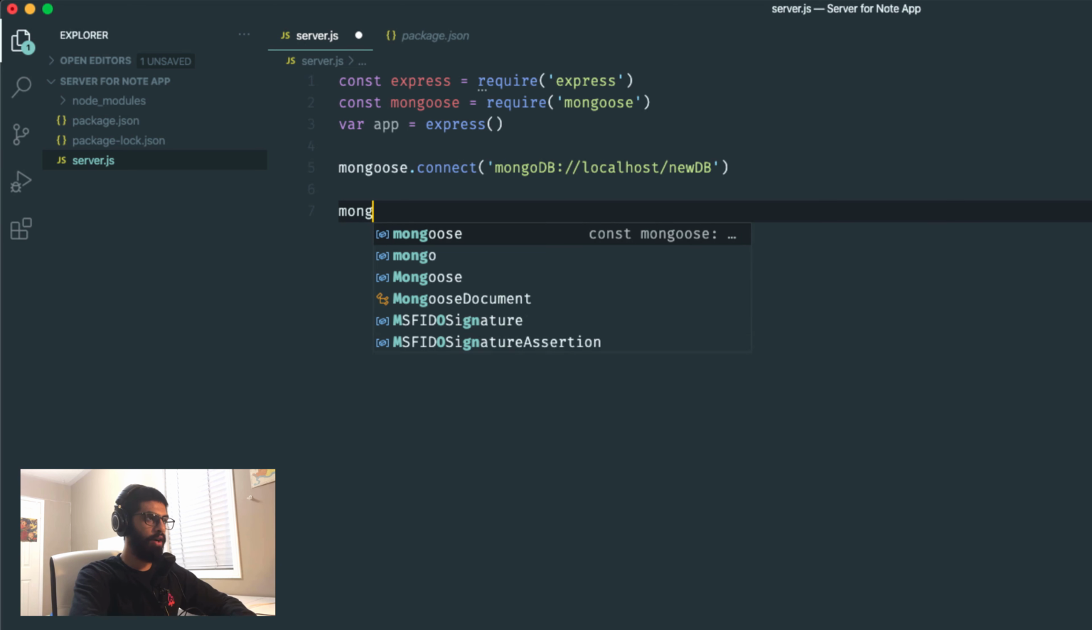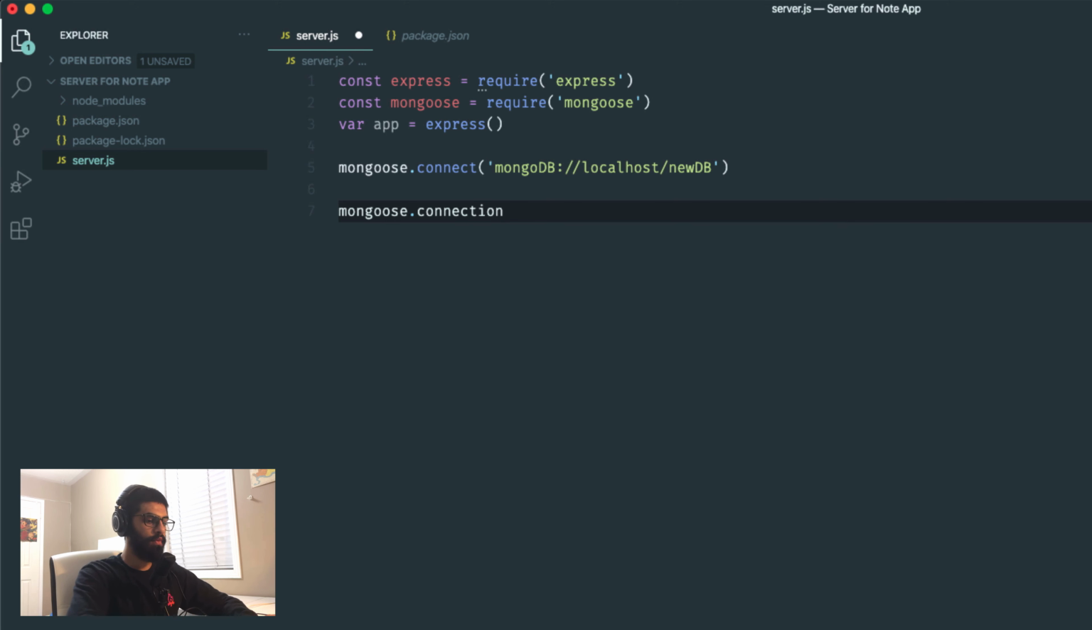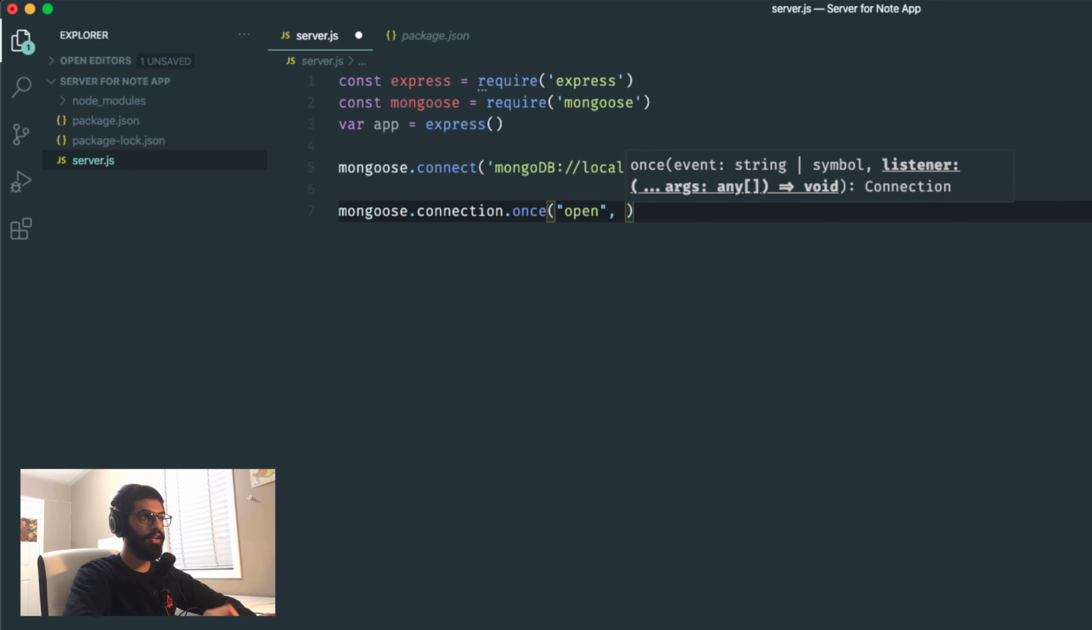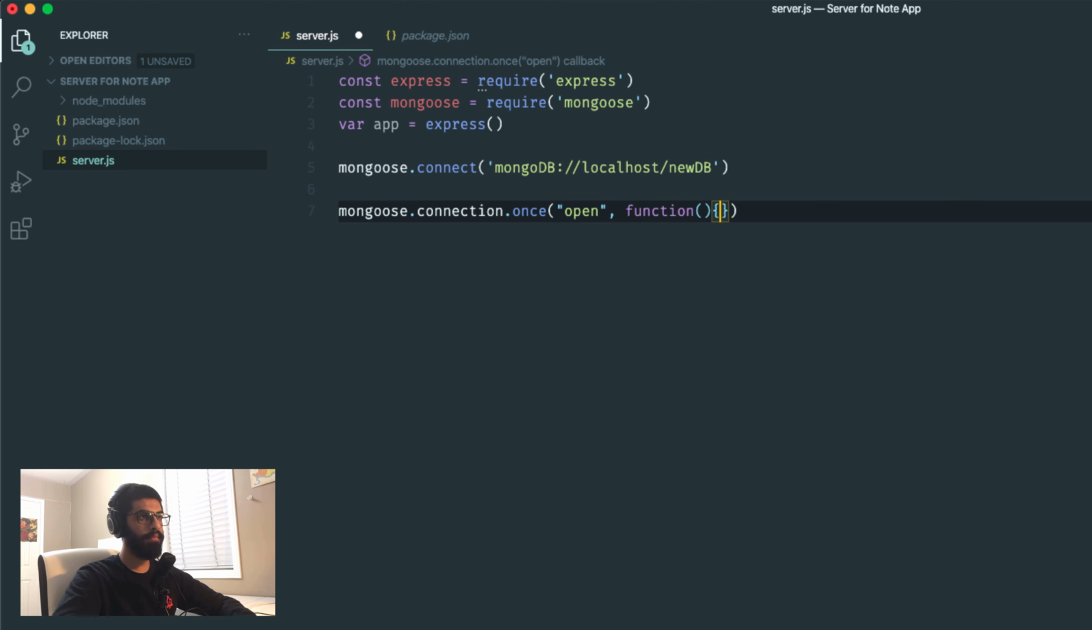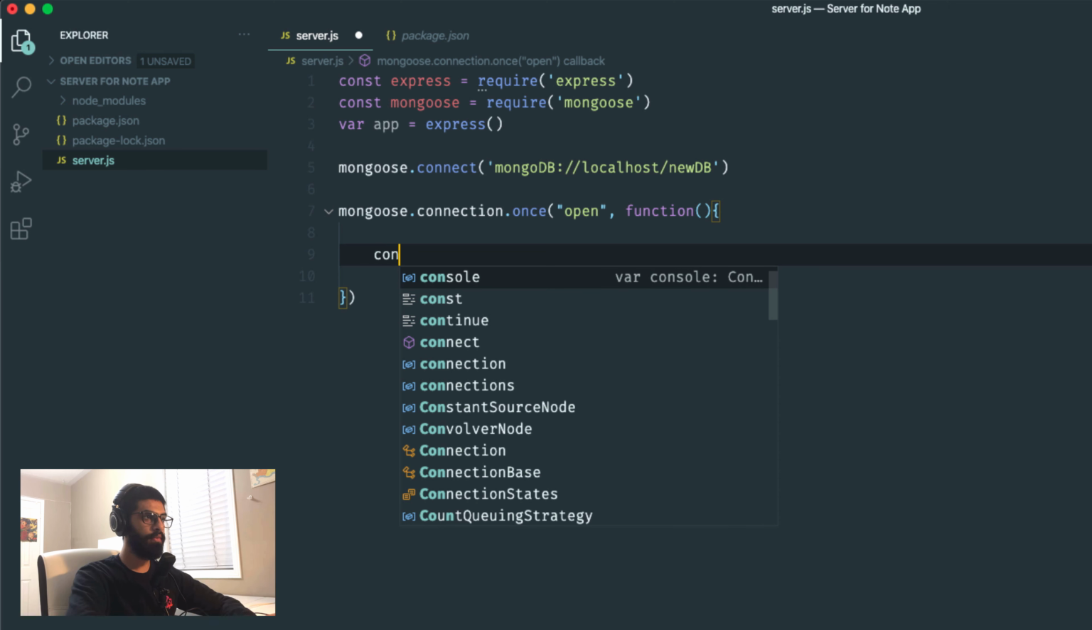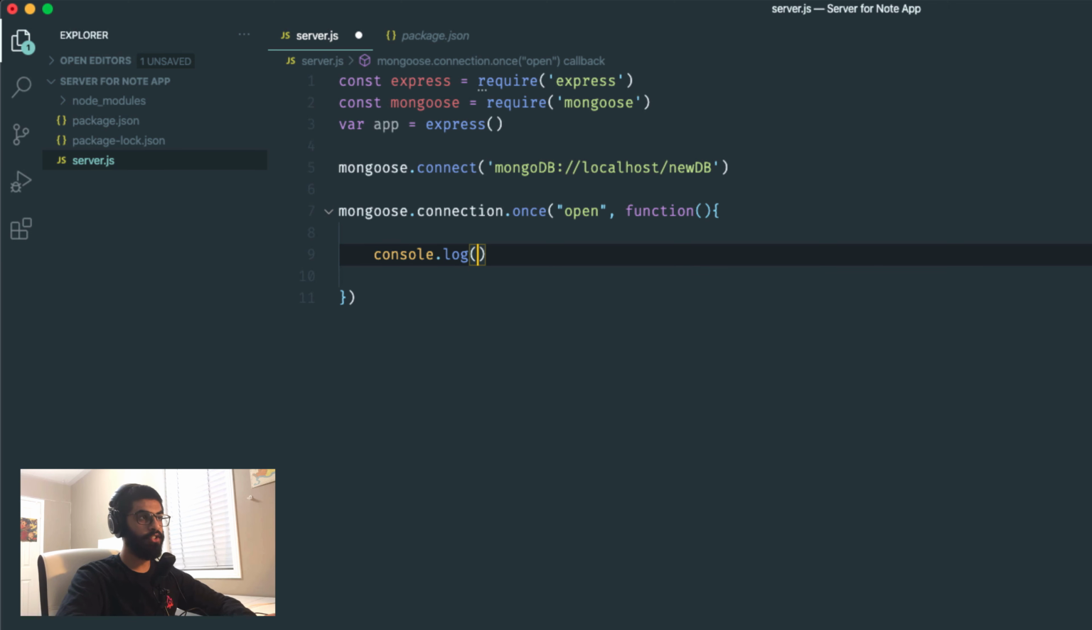So after that, we're going to type mongoose.connection.once. So once Mongoose has made a connection, we want it to tell us that it's connected. So we can write open. So once the connection is open, we want it to call a function. So you can write function, 2 round brackets, 2 curly brackets. And inside the function, you can just write console.log, which is just JavaScript's version of print, connected to database. So what this means is once the connection is open, this function will be called, and what this function does is that it's going to print to our terminal that it's connected to the database.